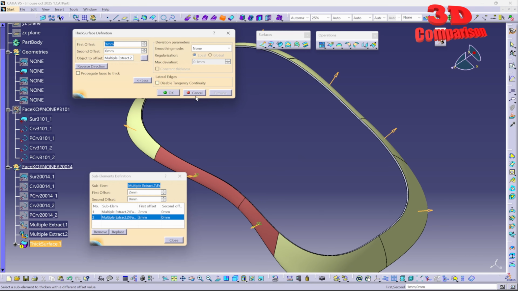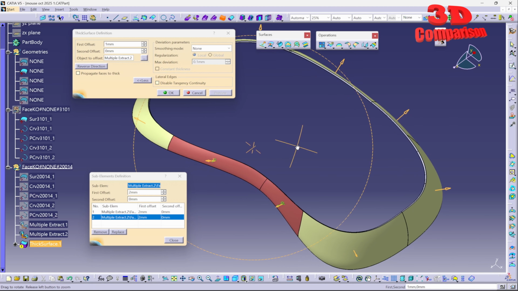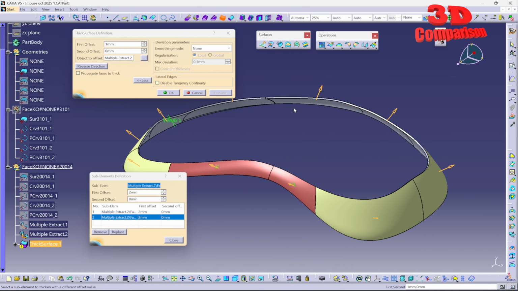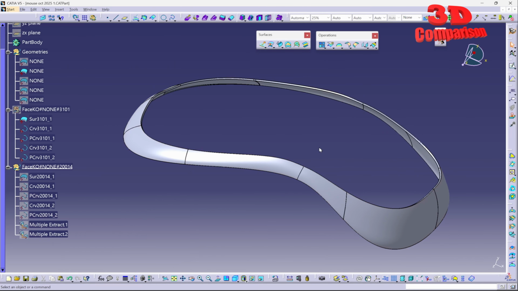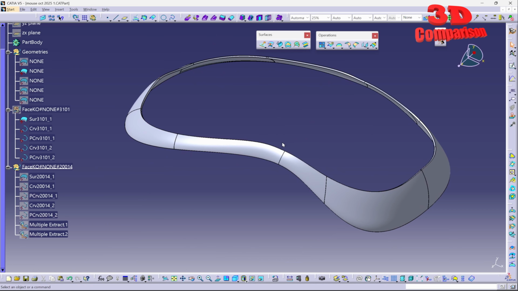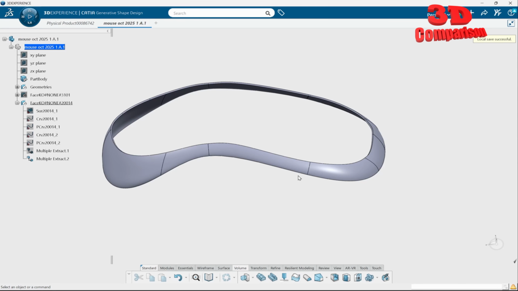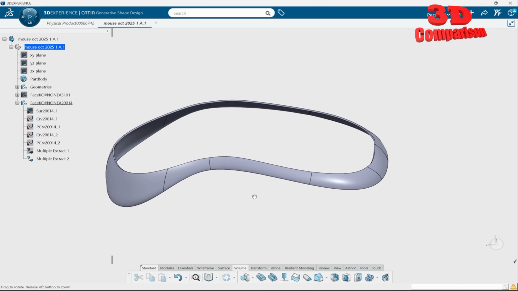Now, usually the thick surface definition will require specific inputs, so you need to pay attention to all of those, because in some cases, Catia will not create those faces. Now, let's jump within the newer version and see that functionality. So I have the same part open over here. This will be the multiple extract, and we're going to find the feature within the volume.